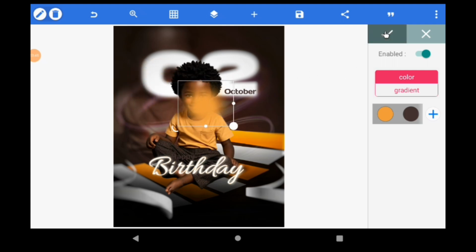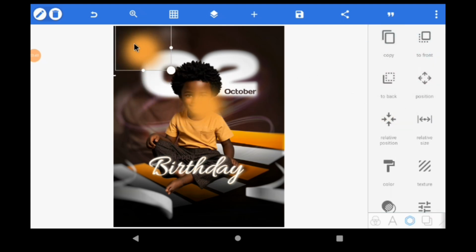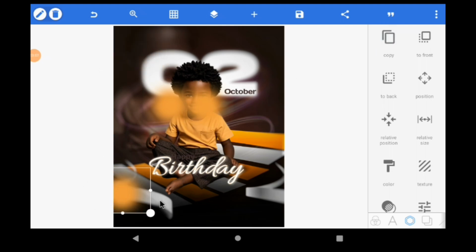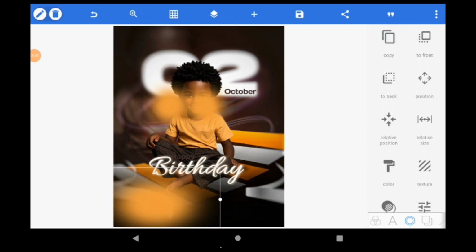Copy it, position it right here. Now I'll copy it again and put one here. Now make sure this is very big, okay? This is big enough. I'll put it right here. Okay, so I'll send this to the back.